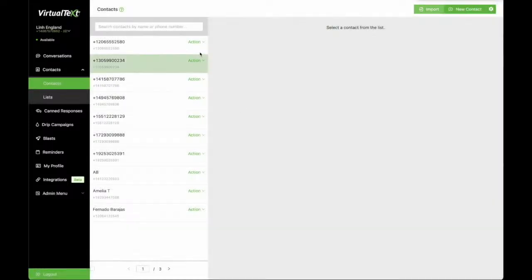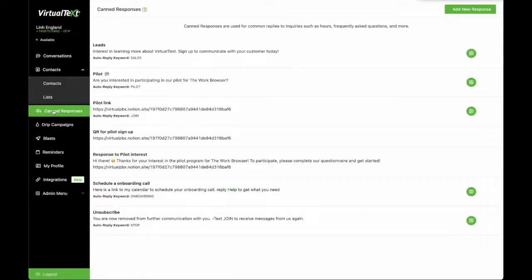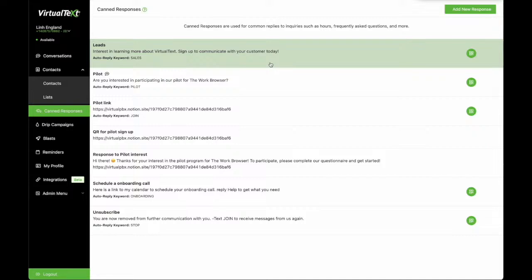Importing a contact list is also crucial, especially if you're looking to do things like merge fields, which we'll cover in a moment. So here we're looking at canned responses. Canned responses are used for common replies related to things like open hours, support, and documentation, things that are easily accessible and repeatable, and it's easier to create templates for those than to text in those messages every time.